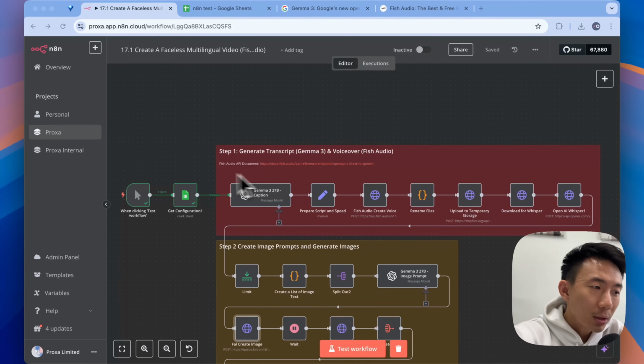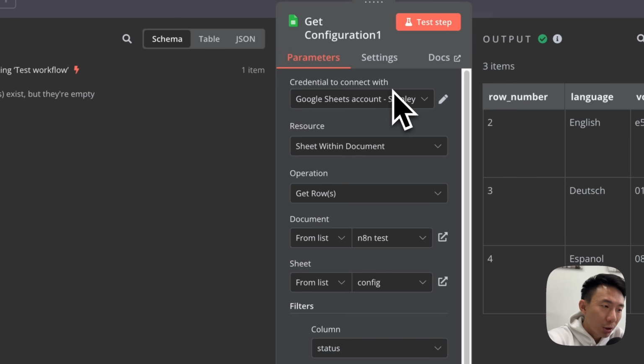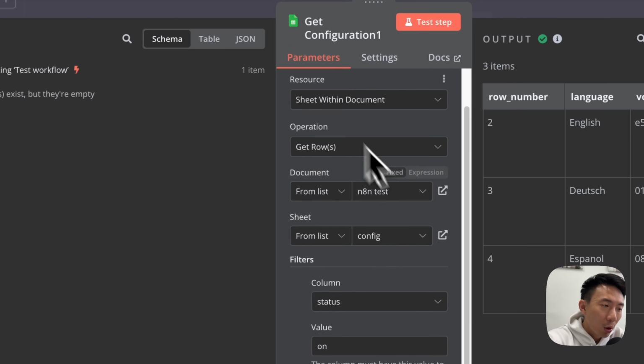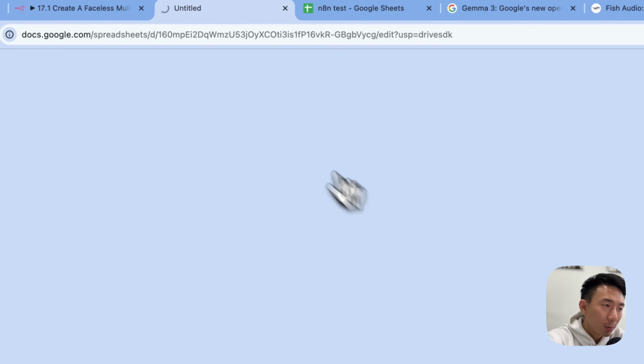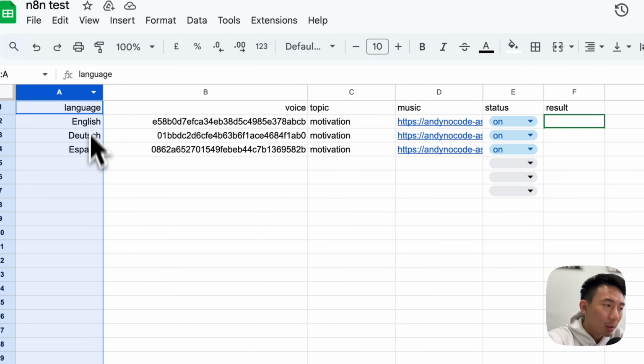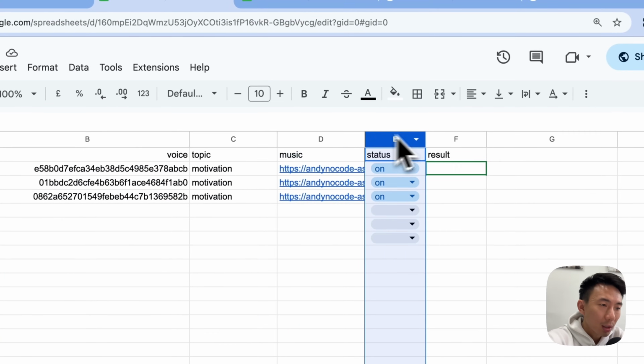Alright, before going to the details of step 1, we need to configure the settings first. So we will add a node, the Google Sheets node here, and then connect with your credentials, connect with your document. We will use Get Row as the operation here. And then we need to connect with your Google Sheets. When you click this, we'll see there are different columns here: language, voice, topic, music, status, and result.